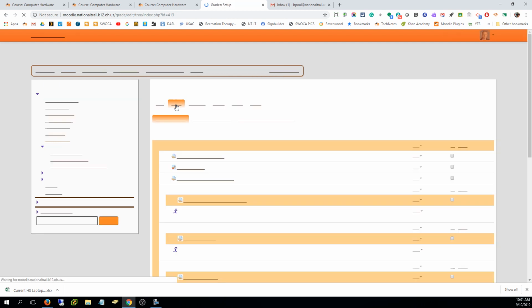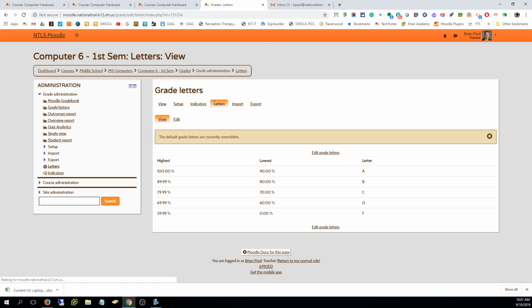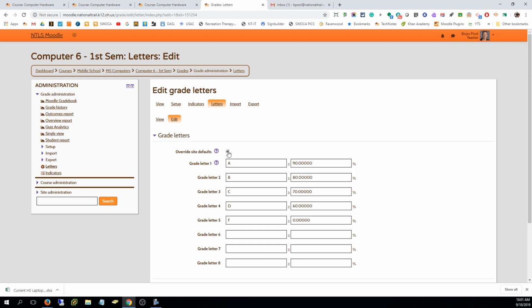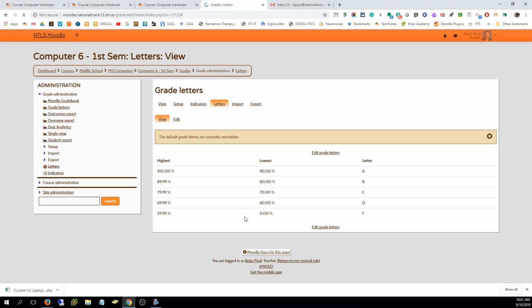So again, when you come into setup, you just go to letters, you hit edit, you have to check that you want to override the site defaults, and then just change it to A, B, C, D, F, with the 90, 80, 70, 60, and 0 being the numbers in there. And when you're done, you save changes, and you'll see the new grades right there.